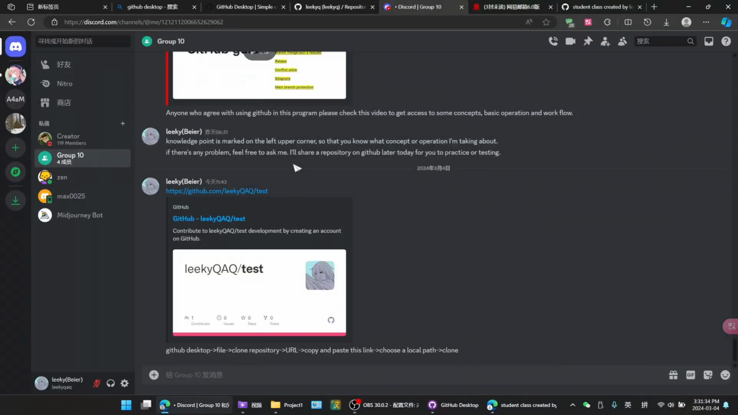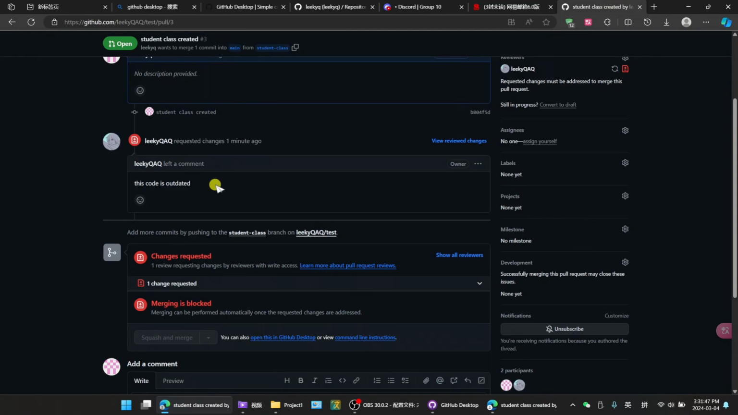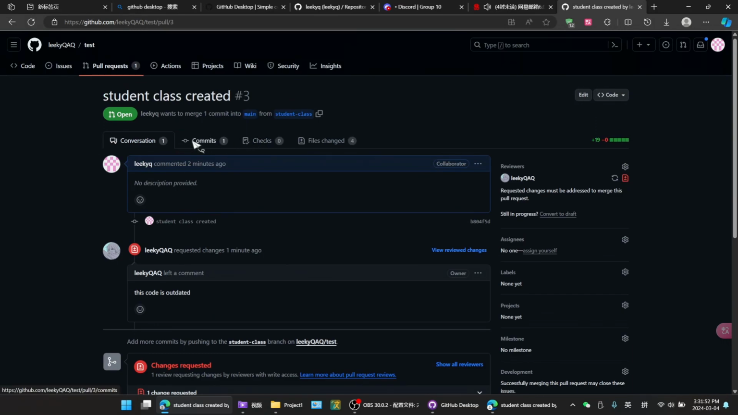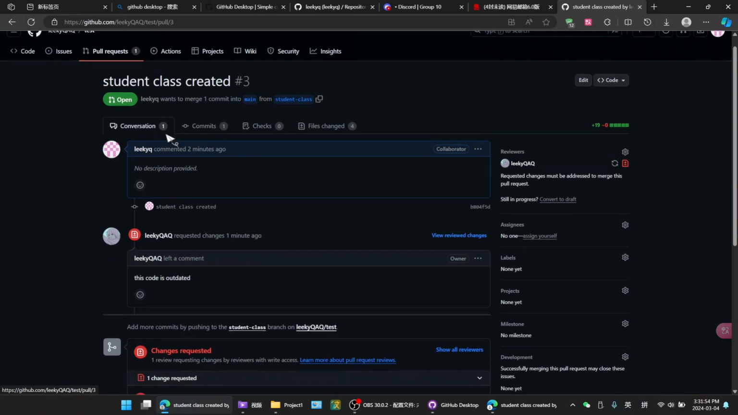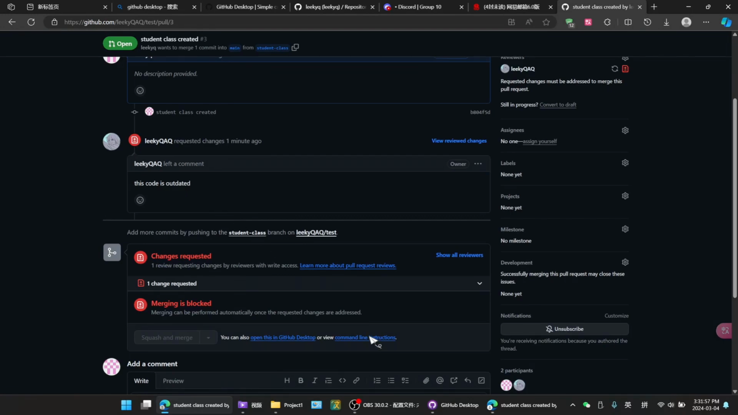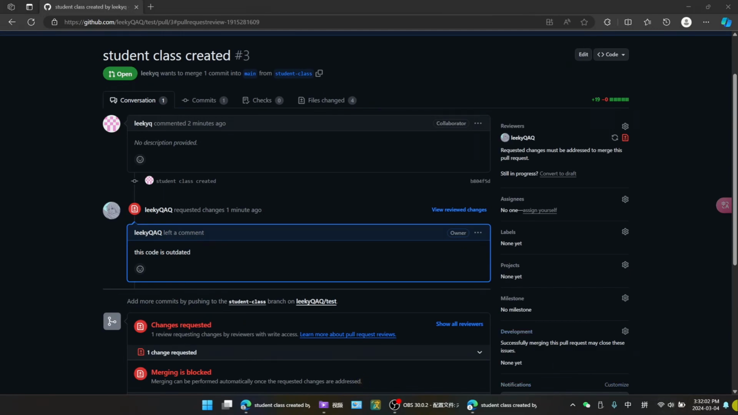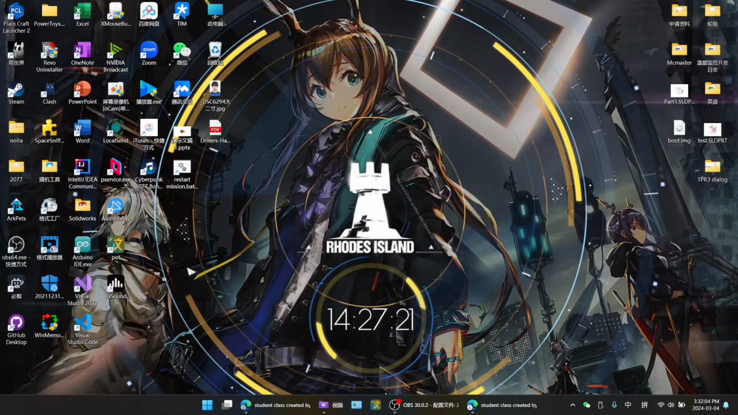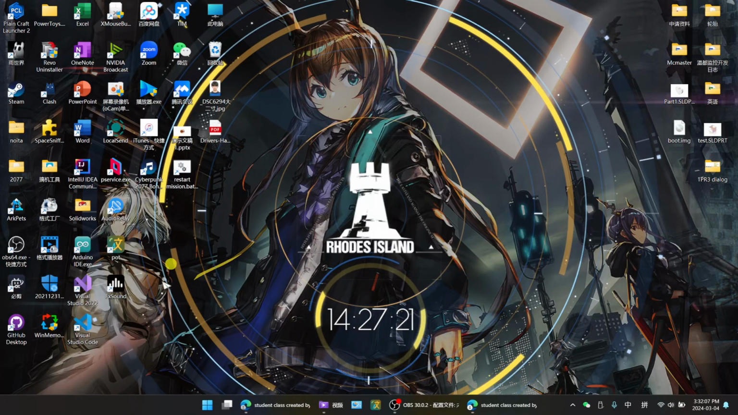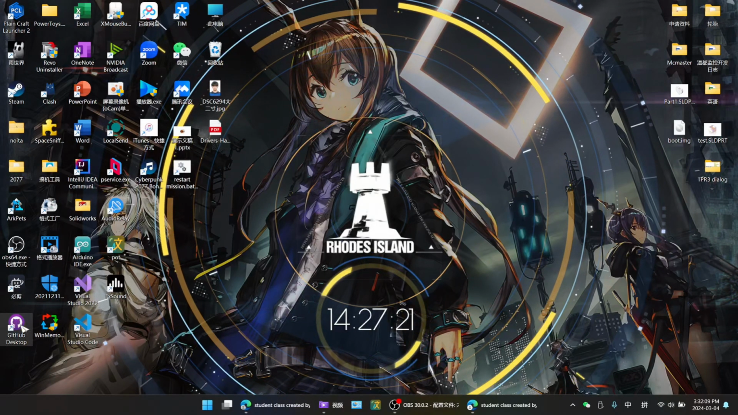And if I review your code and I think your code needs to be modified a little bit, I will tell you on Discord, and you could check the comment on Discord I send you, or the one on the GitHub. You see it's still blocked, and don't worry. If you want to change it, you need to open the GitHub desktop again.